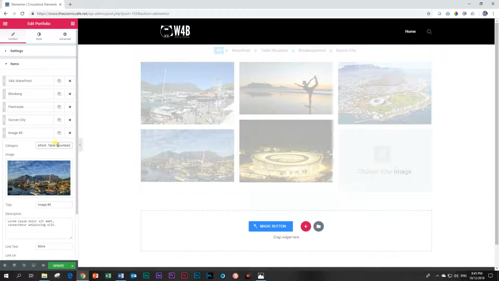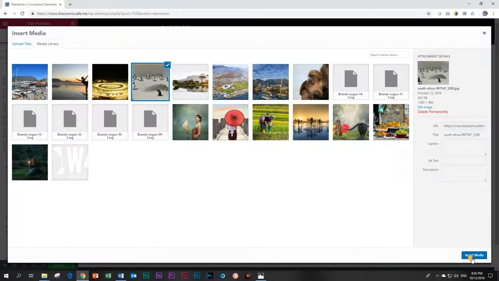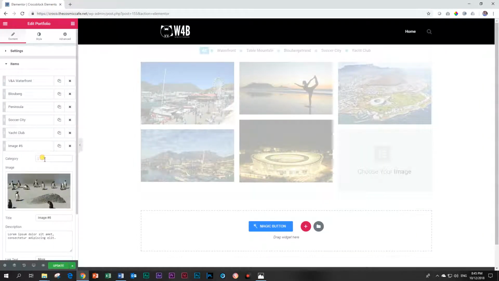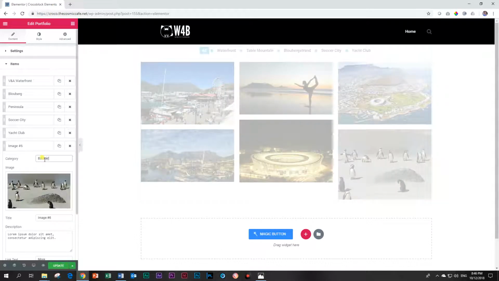So we add that. We can add something like Yacht Club, which is true. This is the Cape Town Mariner Yacht Club. So let's add your Yacht Club. And then image six, going to add this, my favorite little guy down here. And for this, we're going to add Boulders Bay, and the title.